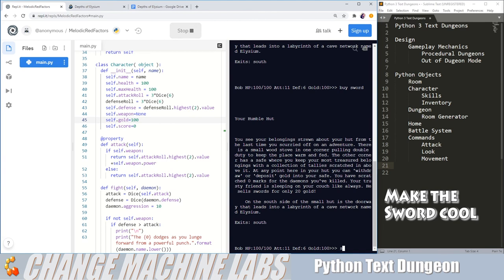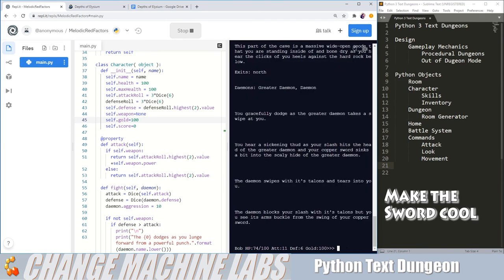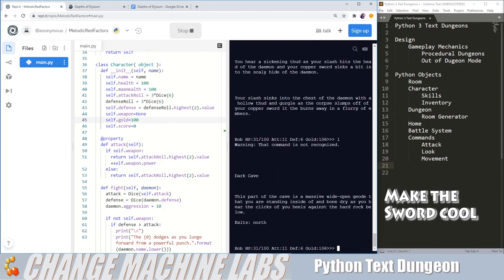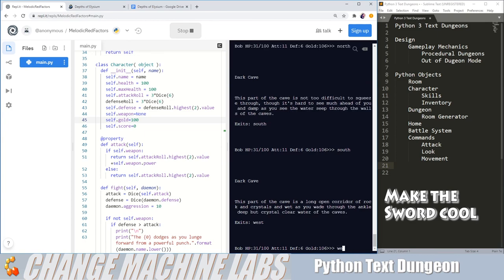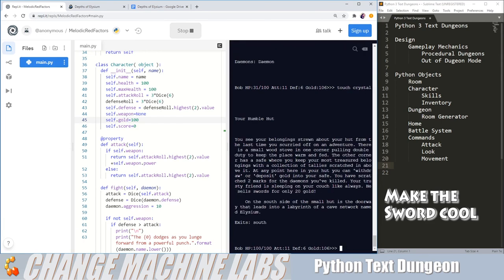This is already pretty balanced, but now that we have our sword, let's go find a demon. He's hopefully taking some serious damage. And totally got him. Got some gold. See if I can find a crystal. Nope. Actually, yeah, there is. So touch crystal, and I am back home. Deposit. Gold's in there. Gold safe. I have my sword. I think this is a pretty good test.